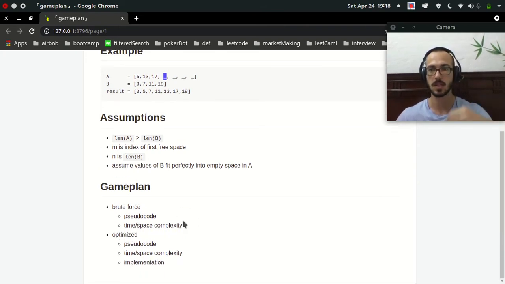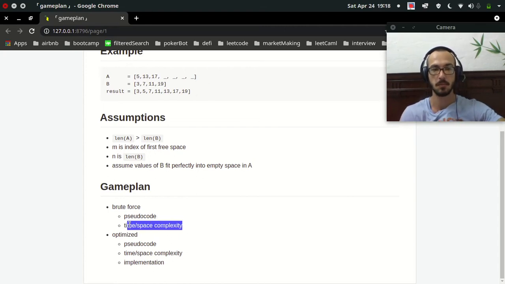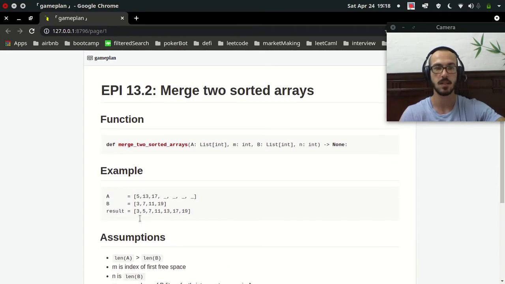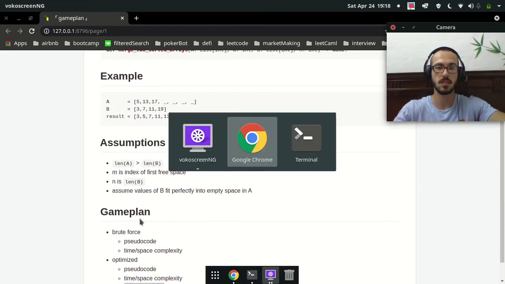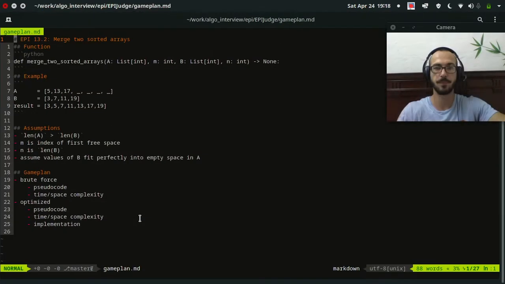Okay, so here's the game plan for this problem. We're going to do the brute force, come up with an inefficient solution, talk about time and space complexity of it, and think of any ways that we can optimize it. Once we find something good, we'll write pseudocode. We'll talk about time and space complexity. Then we'll give the actual implementation and run it against the test cases.